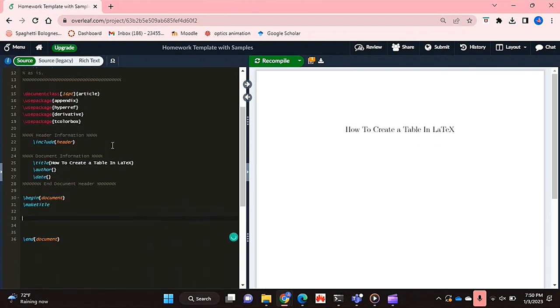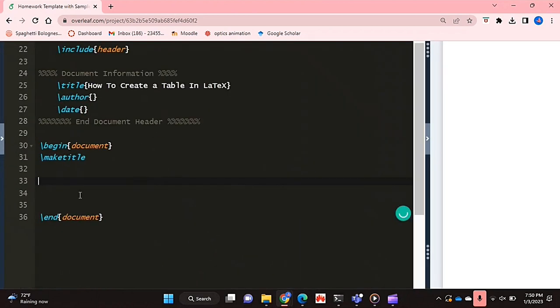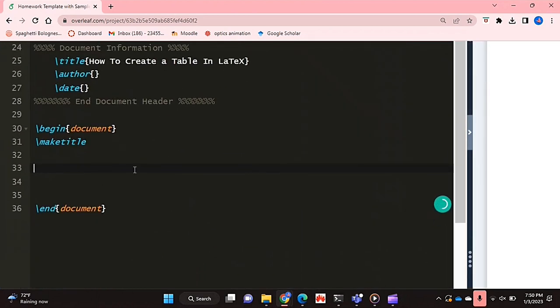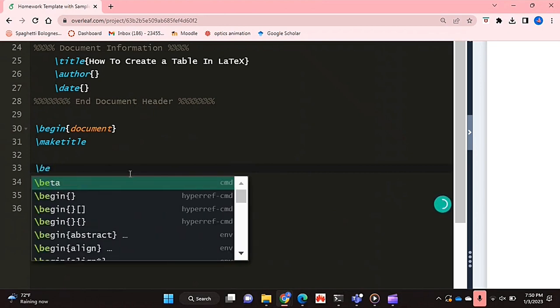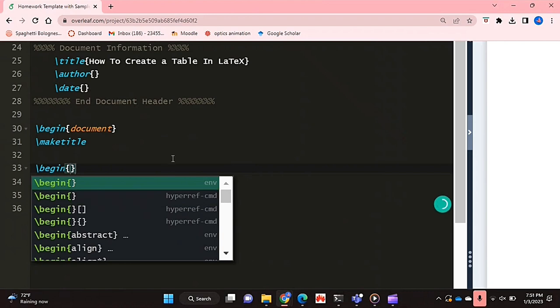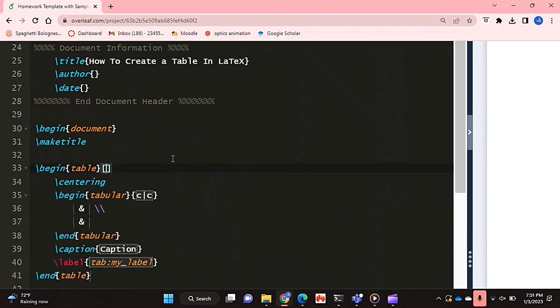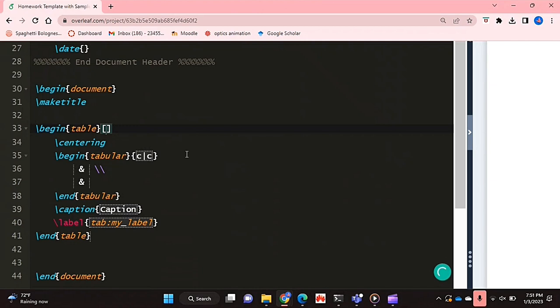So let's get started. I'm just going to zoom into my code a bit so you can see better. And I'm in my document environment. What you're going to do is use the backslash and the begin command and type in table. So you're basically now in the table environment. All of this should pop up, and now in this first line with the square brackets, you're going to put an exclamation mark and HT, which assigns where on the page you want your table to be.